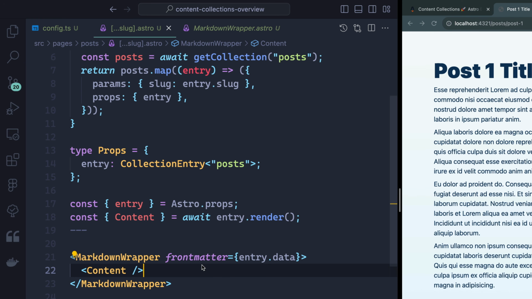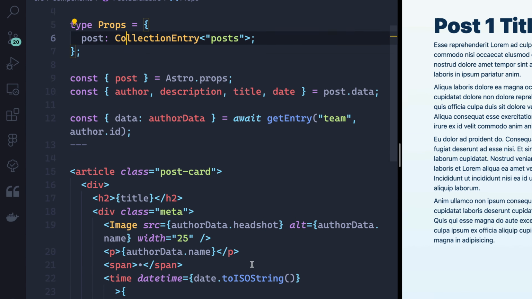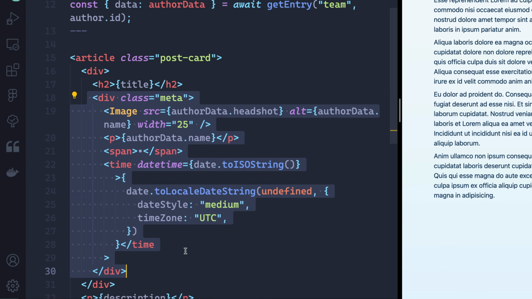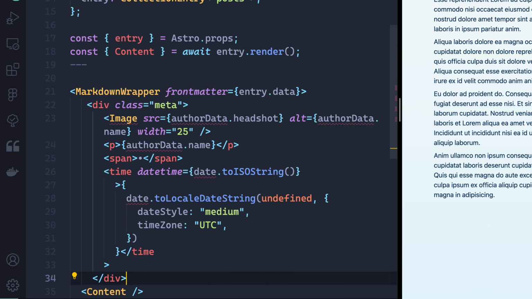Now we can do one better. If I come over here to the post card that we already created, let's duplicate a lot of our work over here. So I'm going to grab all of this, actually right here, this meta tag, and let's drag that over this way. So right in here, right above the content, let's go ahead and render this meta.